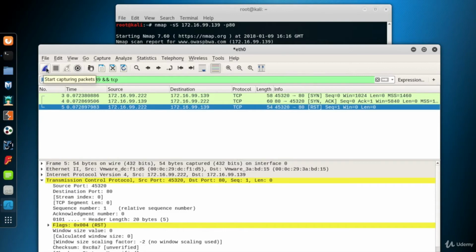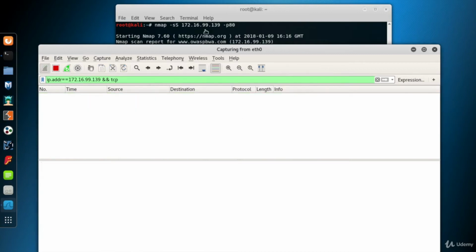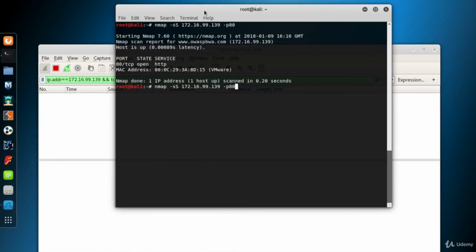Now I restart the Wireshark packet capturing to clean its screen by clicking the upper left blue button. OK, so this time I scan a closed port, for example, port 81.